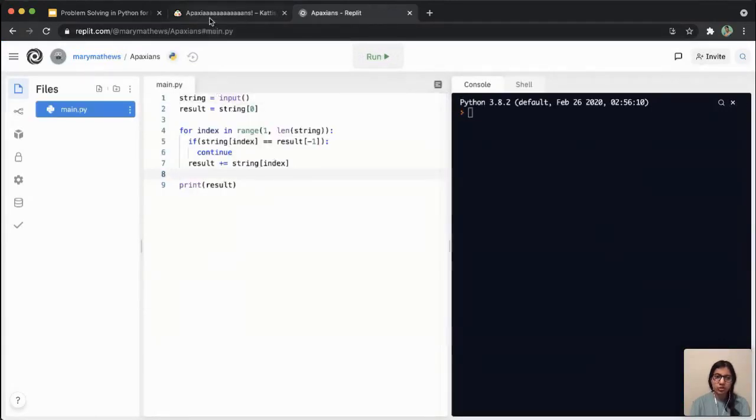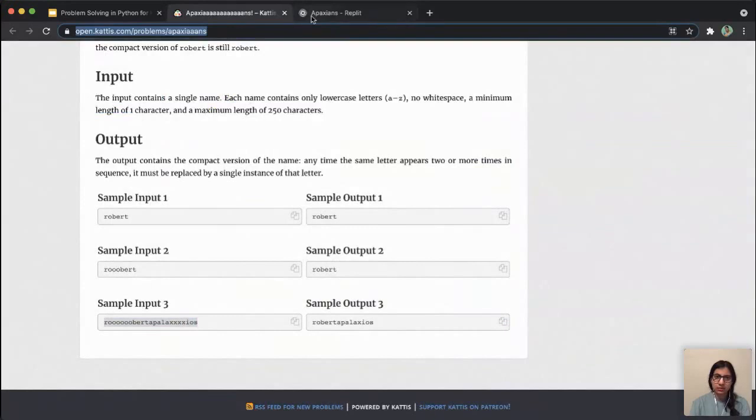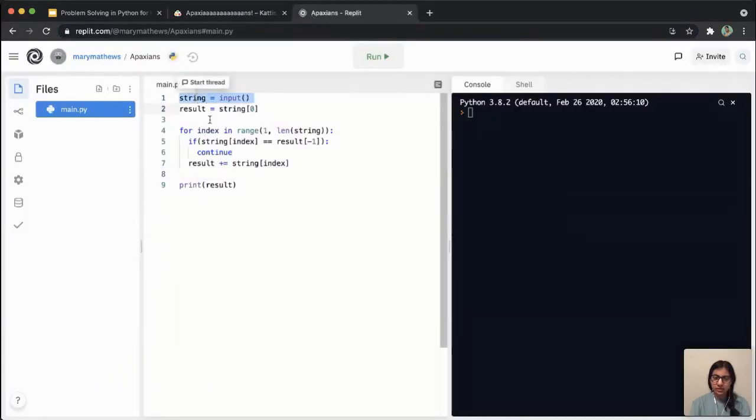Okay, so I'm going to take my string as input in the first line, okay, and I'm going to set my result, my final answer, to the first character in that string. So initially my result will just be R, okay, just the first character. That's what this line is doing. And the reason I'm doing this is because the first character can never be repeated, right? Because it's just the first thing in the string. There's nothing else in the string.